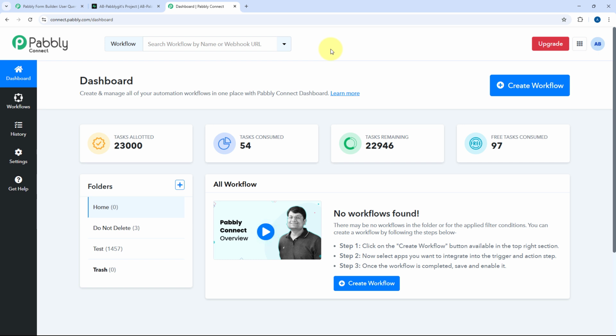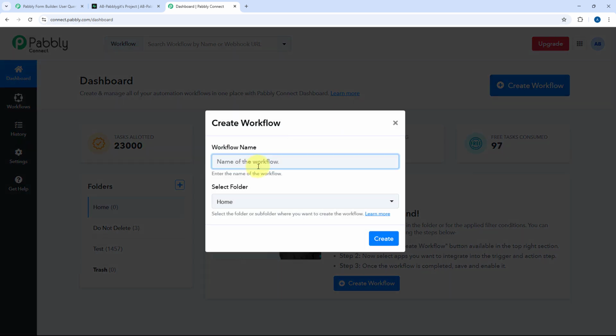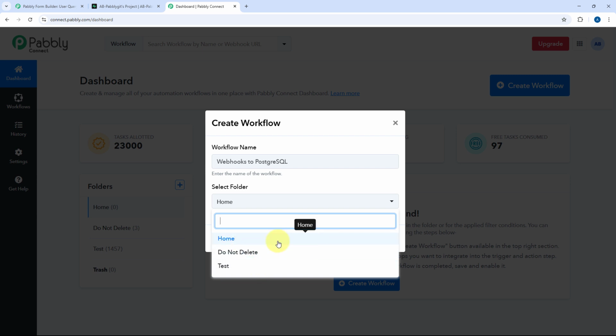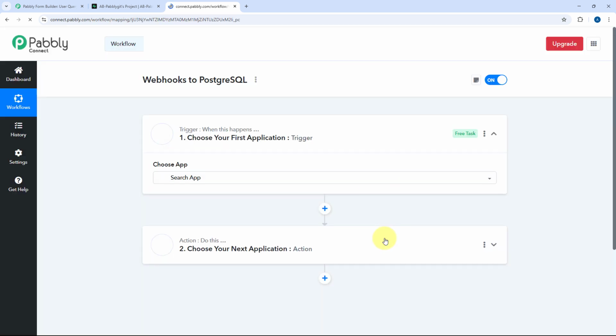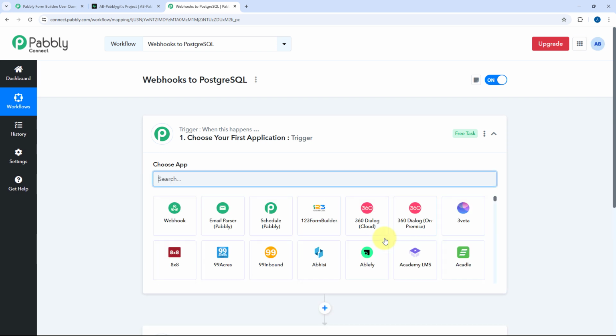After creating your account and coming to this dashboard, we have to create an automation workflow over here. For that, just click on this Create Workflow button and give this workflow a name. Let's say I'll name it as Webhook to PostgreSQL. You can basically give any other name as per your choice. Then just select the folder of the Pabbly Connect account in which you want to set up this automation and click on Create.